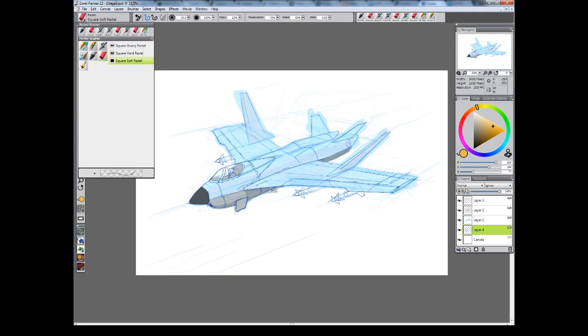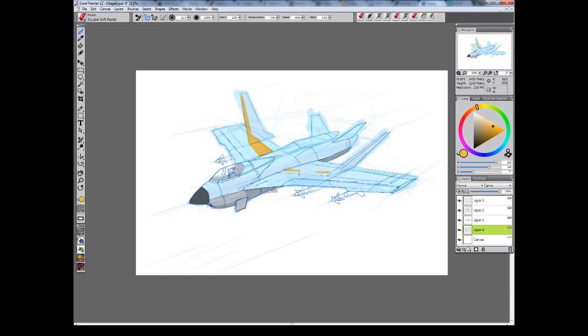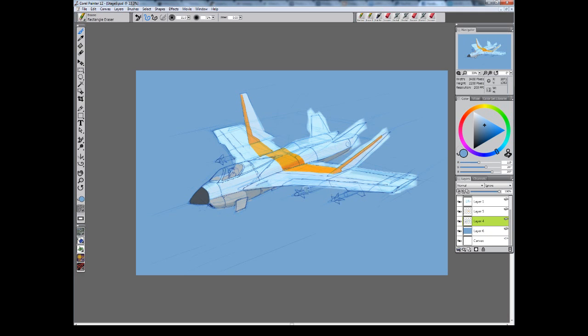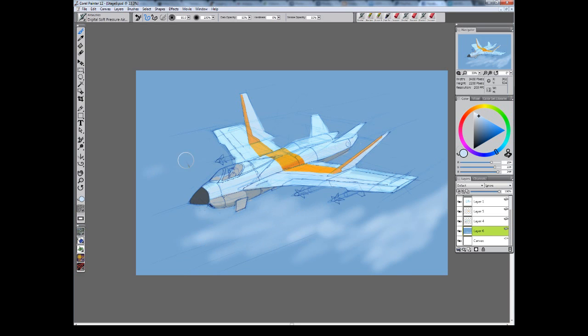So starting out here, this is one of the brushes I use the most, called the Flat Rendering Marker 2 brush. It's a custom brush I created to just lay down quick color. It goes down nice and quick. There's no texturing in it, no feathering or anything. I like brushes that are simple and clean and I can lay down quick color with.